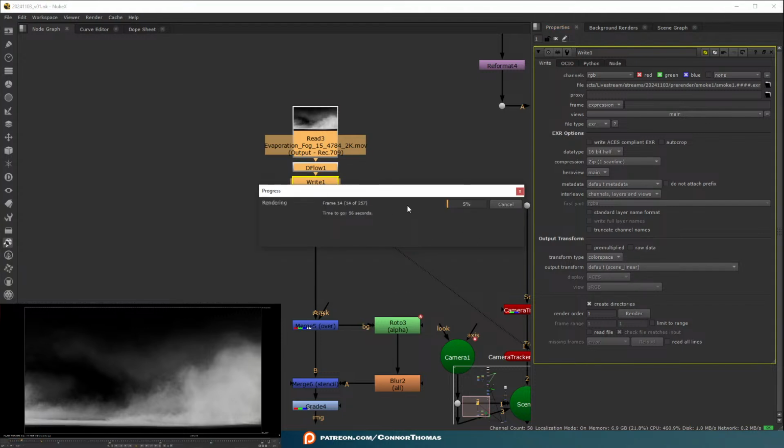Should go pretty quickly, and then we'll just load this in and use this as our image source rather than using this MOV file that we currently have loaded in. Shouldn't take too long, but this will save us so much time going forward.